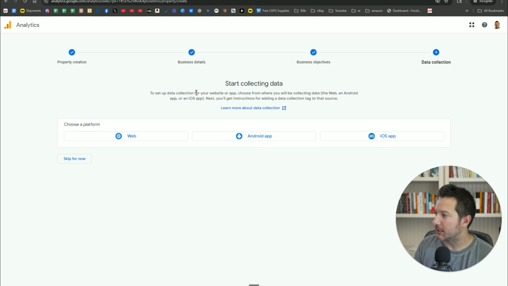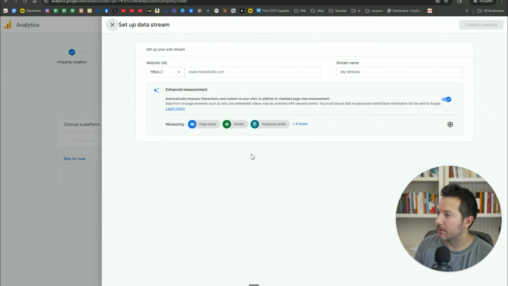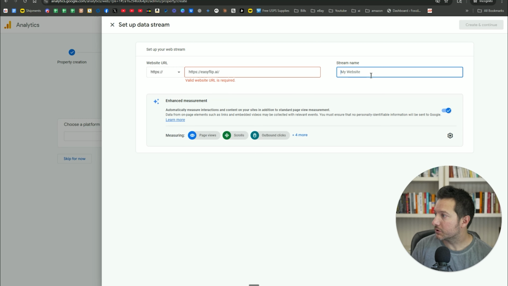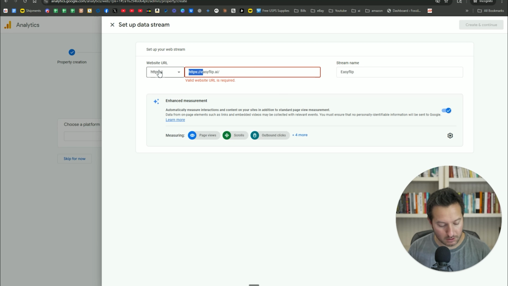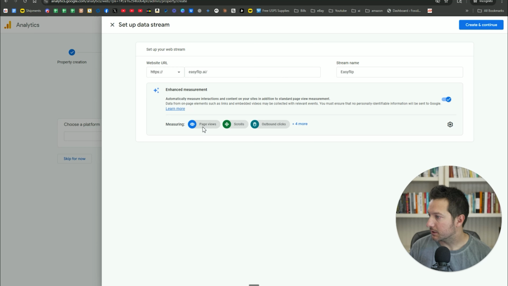To set up data collection for your website or app, choose from where you will be collecting the data. Oh, it's from the web. Okay. Stream name. Let's put EasyFlip. Obviously don't need that. All right. Measuring page views, scrolls, outbound clicks, enhancement measurement. Very cool. I'll just leave that on. Create and continue.